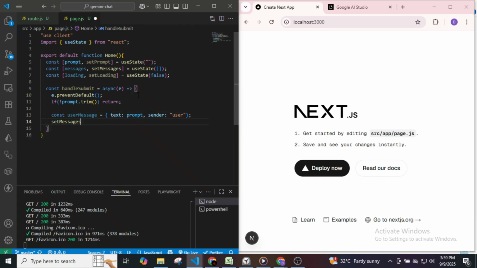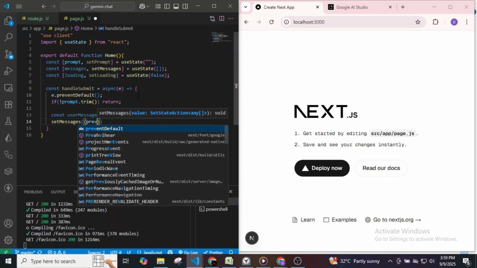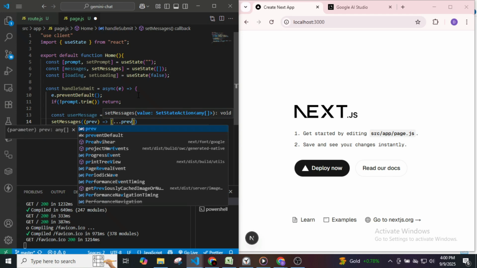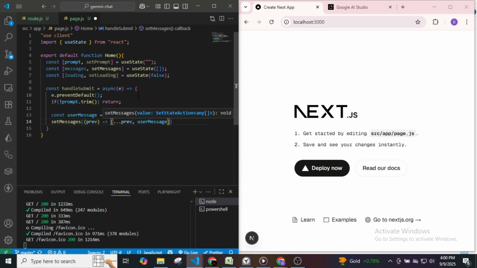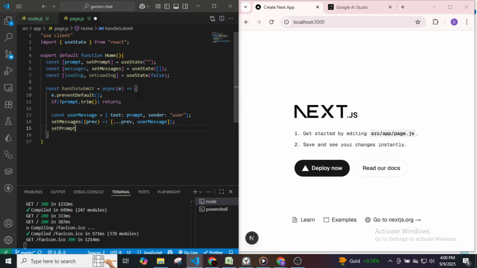Then setMessages, prev, prev, userMessage. This line updates the message state. It uses a function-based update where prev is the reference to the previous state. It creates a new array by spreading the previous array, then adding the new user message to the end. After this, I will set the prompt as blank and set loading to true.